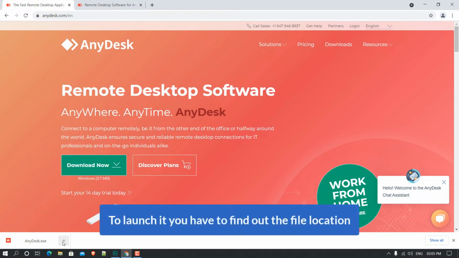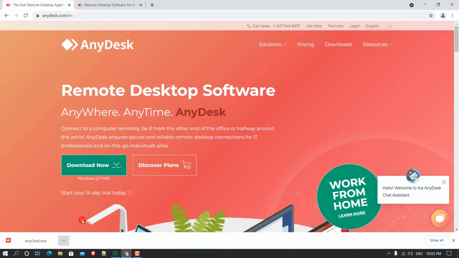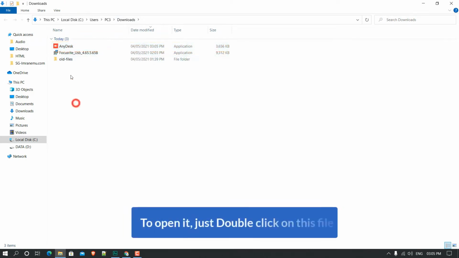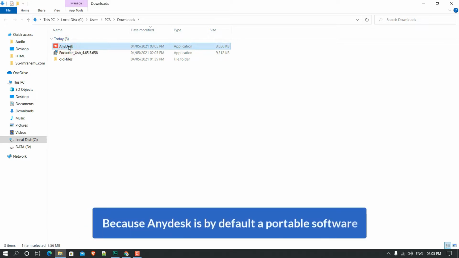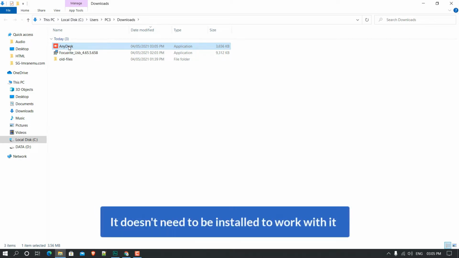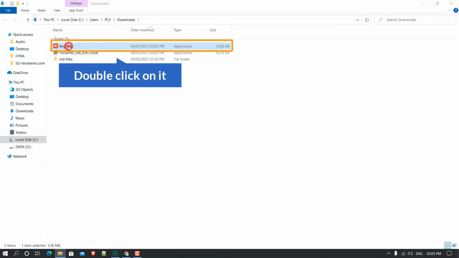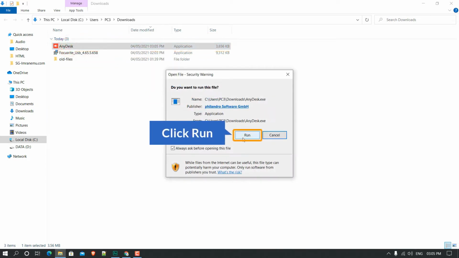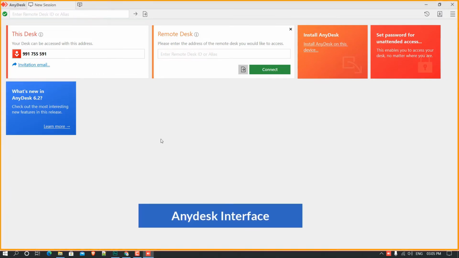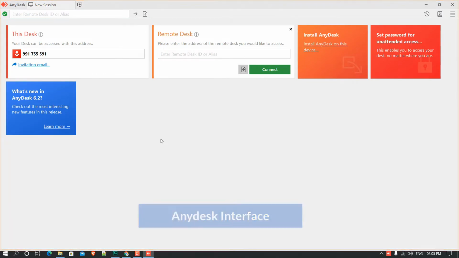To launch it, you will have to find out the file location. I'm going to open it, and it has been downloaded here. To open it, just double click on this file, because AnyDesk is by default a portable software. It doesn't need to be installed to work with it. Okay, I'm going to double click on it and click run. And here you see the interface for AnyDesk.